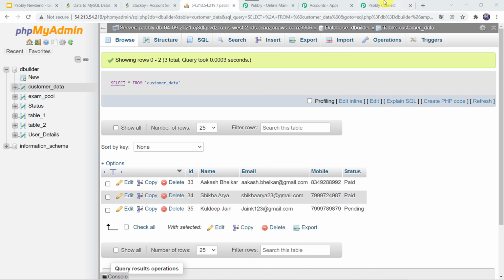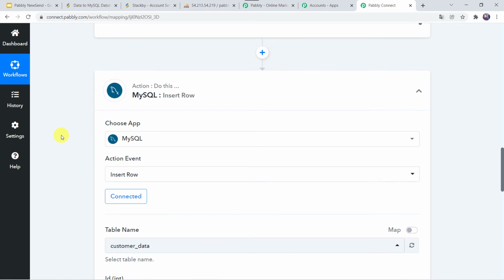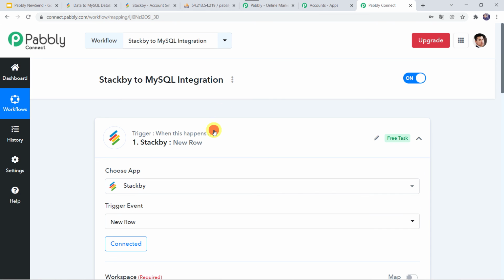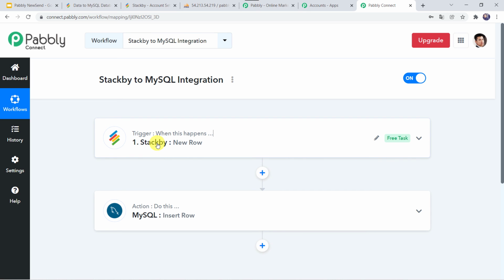So let's move back to Pabbly Connect and I'll just minimize all these windows and let us see in a nutshell whatever we have done till now. So first we have created an integration between Stackby and Pabbly Connect. Then Pabbly Connect has captured all the details of the record that we have created in our Stackby table. And using the details of the record, automatically the same records are added to your MySQL database. And in this way, we have created a successful integration between Stackby and MySQL database using Pabbly Connect.